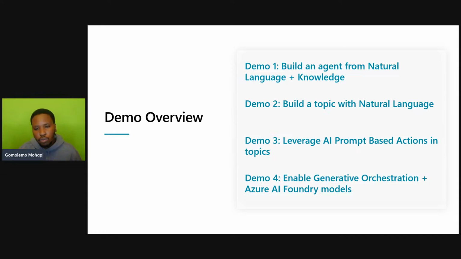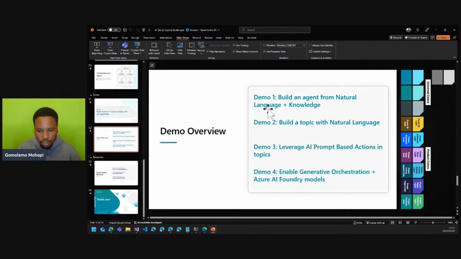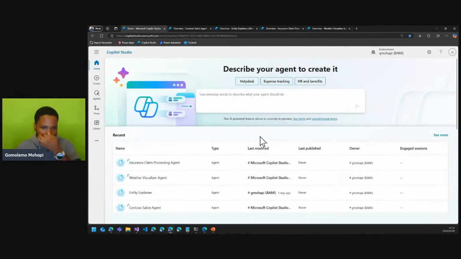And of course, at the end, we're going to be speaking about how to leverage generative orchestration. And we're going to also include an Azure AI Foundry model that we leveraged in a .NET API, and we're going to bring that into the Copilot Studio experience. So those are the demos. They sort of level up with each one in terms of complexity, and I hope there is something for everyone. So with that, I'm going to exit my slides here, and let's go ahead and go to my browser.